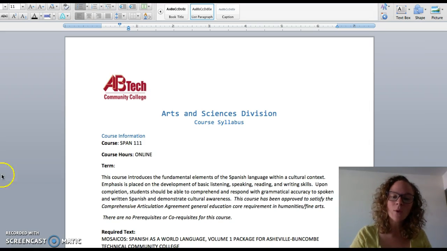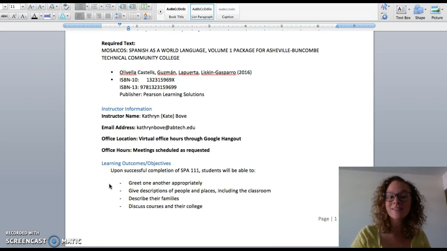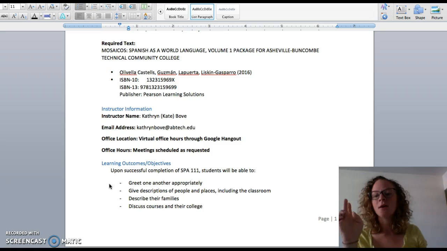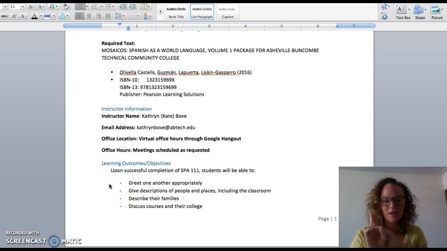All right, we do have a required text for this course, and it's actually a text and My Spanish Lab package, the two things that are required for the course. The first thing is the Mosaicos book. It's a custom edition for AB Tech in that you're only paying for the chapters that we're going to use in Spanish 111 and 112. So you can buy the book from other sources, but you're paying for extra chapters. This one's a little bit cheaper because you're not paying for the chapters that you're not going to use.